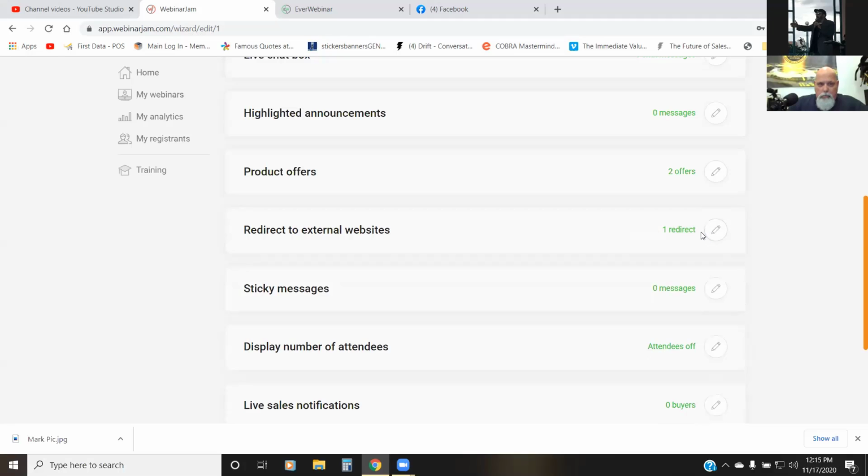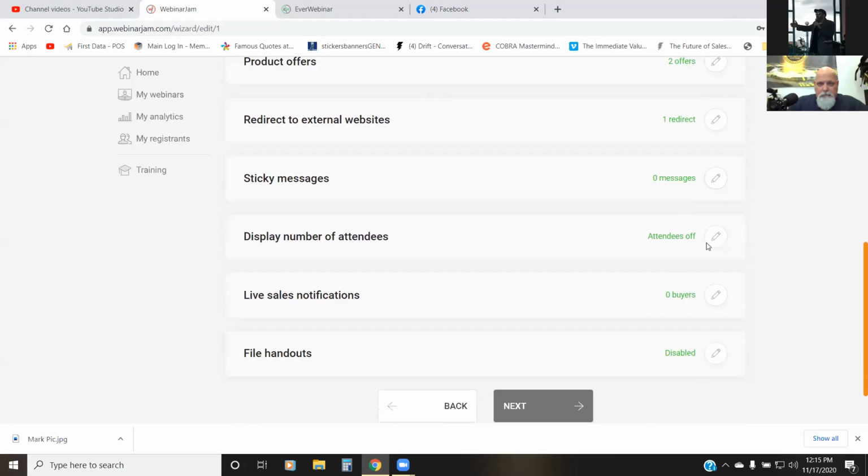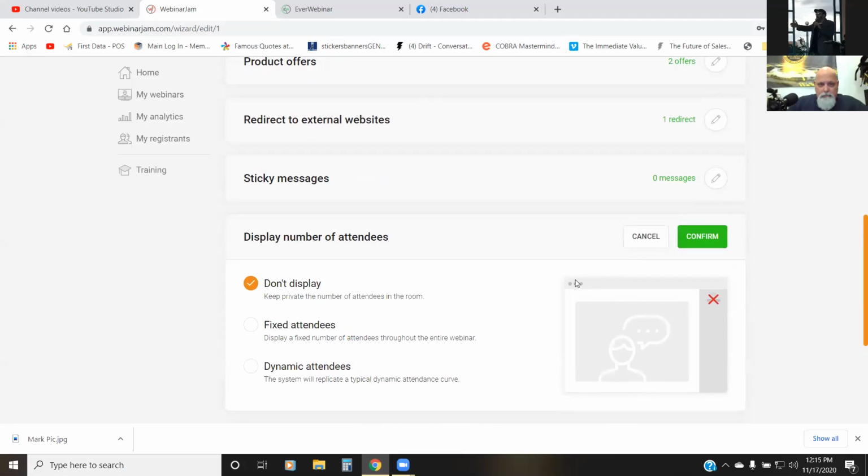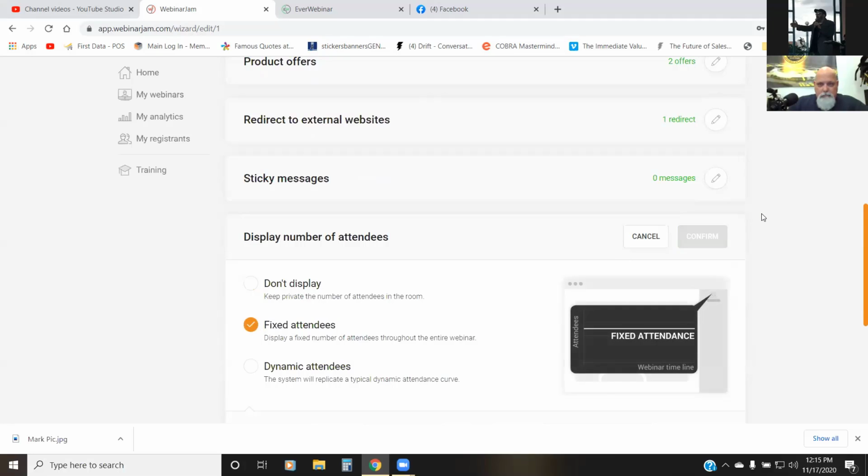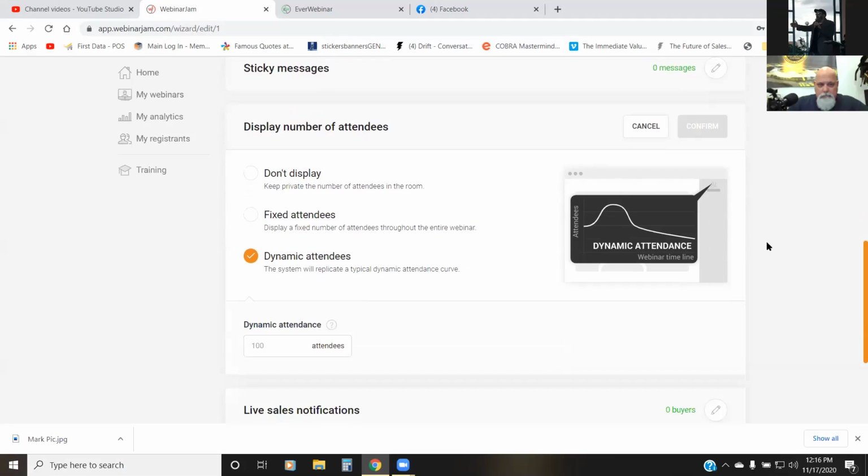And display the number of attendees. Fixed. You know what? Do a dynamic. There you go. What that's going to do is scroll down. Does it give you an option for how many you can put in there? Yeah. So I would put in like 23. Make it realistic, right? So what it's going to do is it's going to start with 23, and then it'll raise, and then it'll lower as it goes.